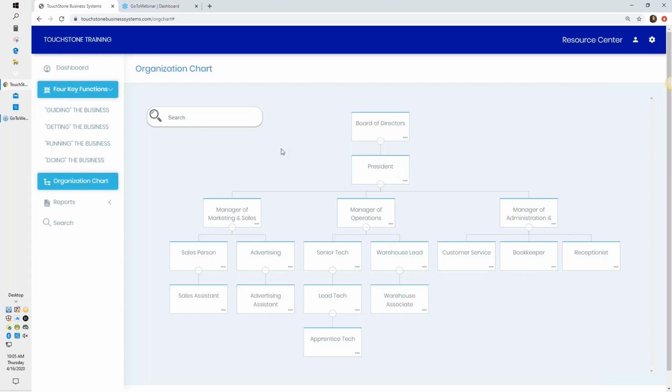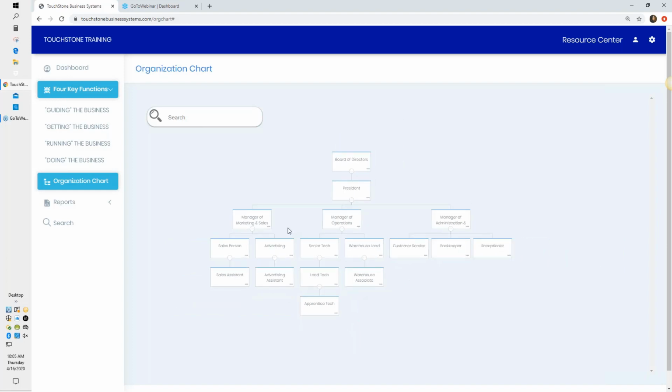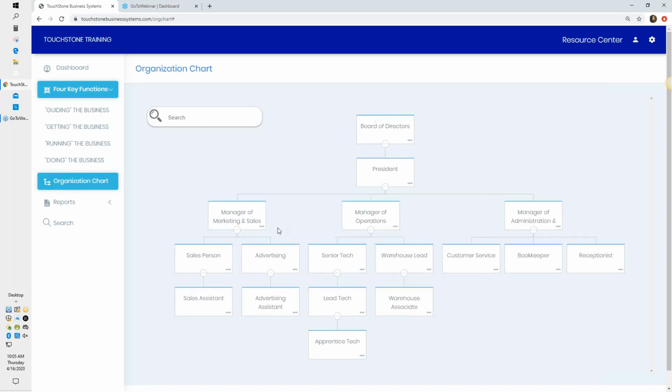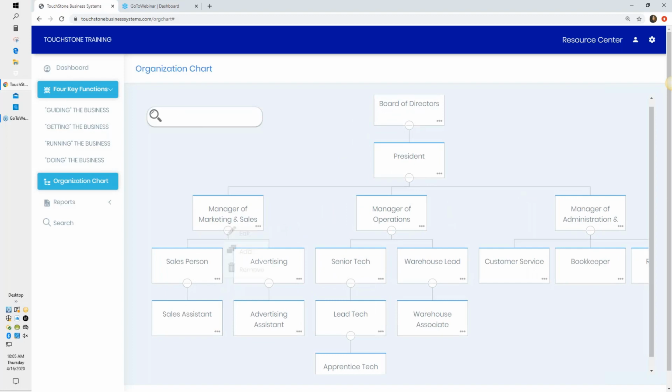So the functionality of the chart is pretty simple. There's 3 little dots inside of every box right here. And if I click these 3 dots, I'm just going to expand this a little bit more. If I click these 3 dots, you see the functionality will appear.